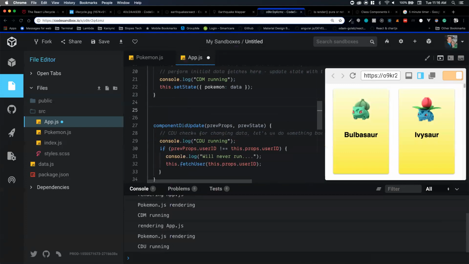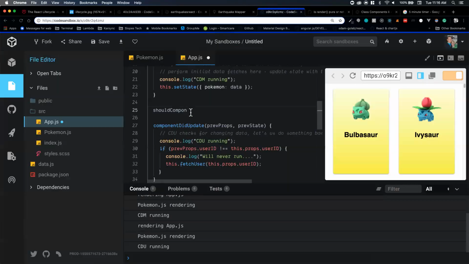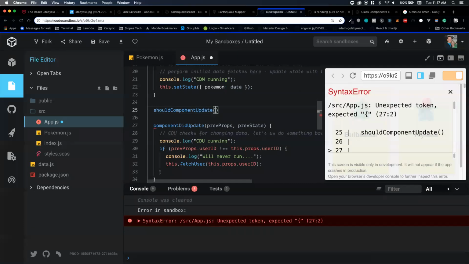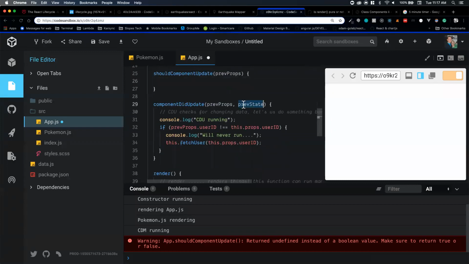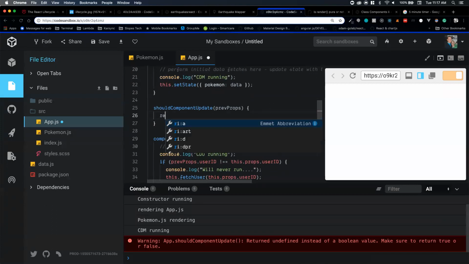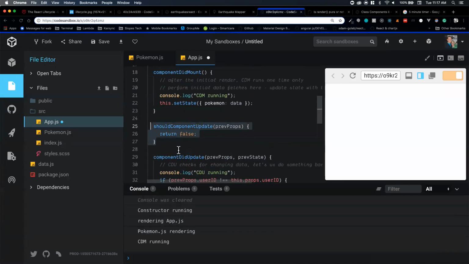Let's not let this component ever update. So we're going to say shouldComponentUpdate. I've never used this one, so I'm not used to typing it. I'm sure this one takes in prevProps and prevState as well. In this function, we didn't really use prevState, so we would normally delete that. So let's just say return false.